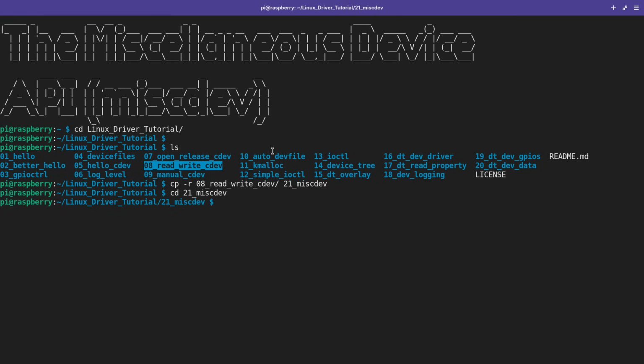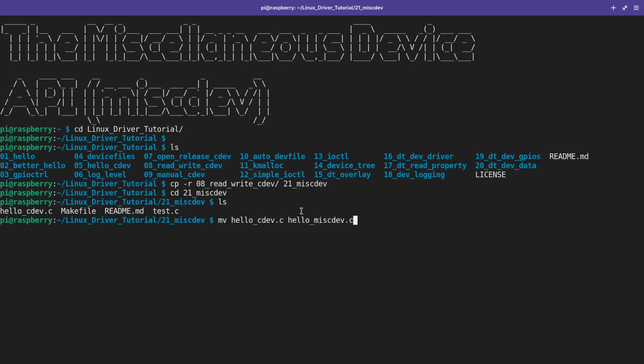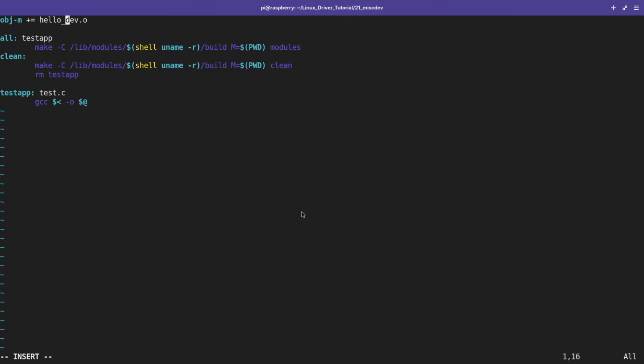Okay, so let's navigate in here and let's take a look at what we have in here. hello cdev.c is the Linux kernel driver's C source file. Then test.c is a userspace application we can use for this driver. The makefile will compile both the Linux driver and the userspace application. And we have a readme giving you some more information if you're viewing this online. But as we don't have a traditional character device here, but a miscellaneous device instead, let me rename hello cdev.c to hello miscdev.c. And of course I also have to adapt this in the makefile.